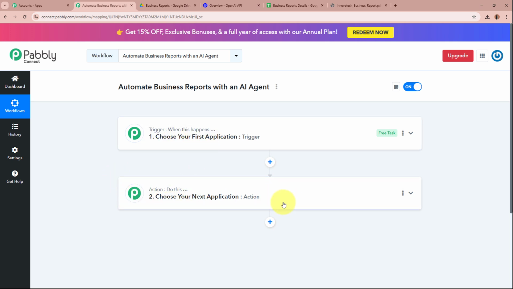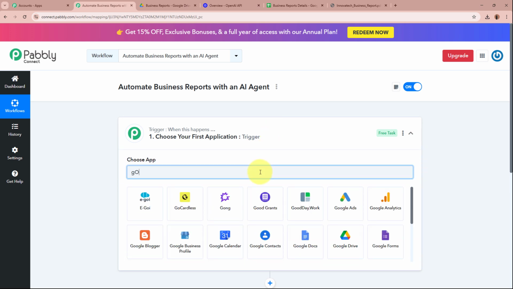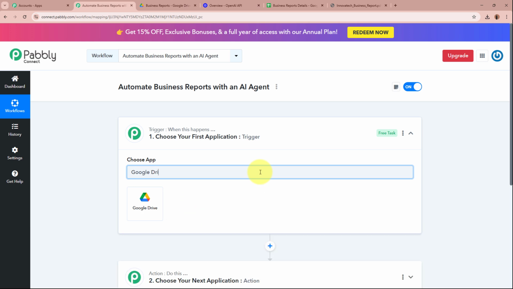That means what is action? Action is a response towards our trigger. In an automation process, there can be only one trigger step but multiple action steps. I'm going to set up my trigger step first. And for the trigger application over here, what I'm going to do is I'm going to select it as Google Drive.